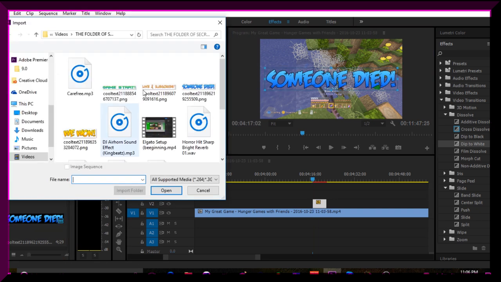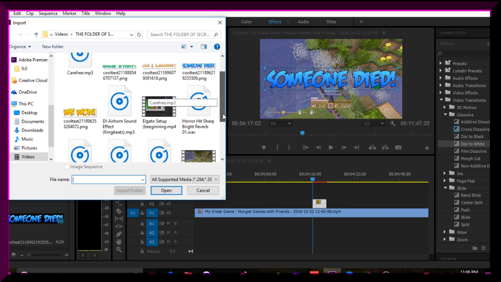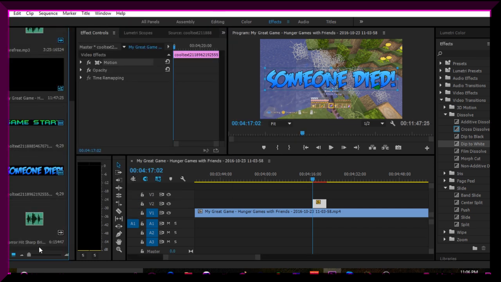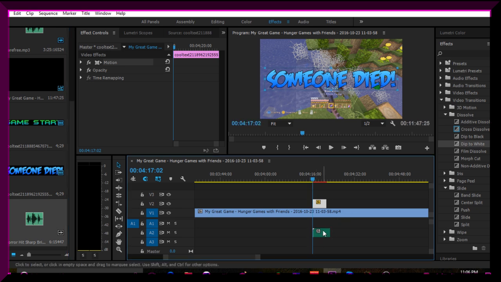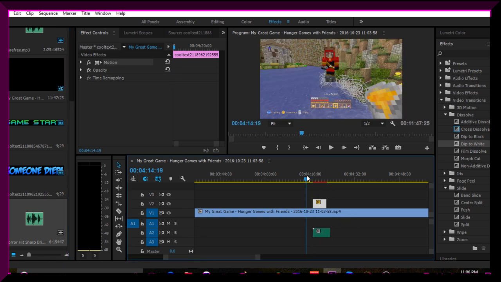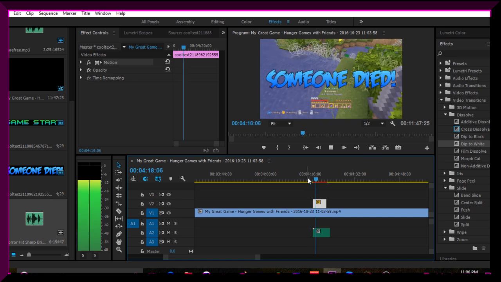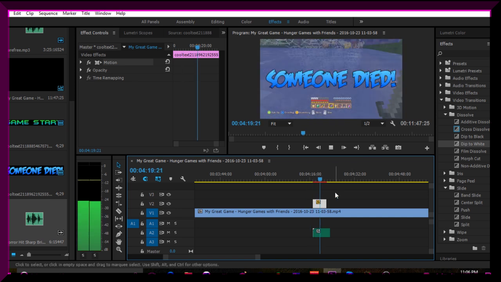And lucky enough, I also have a sound effect, which I can drag in. Since the sound effect isn't audio, I drag it down below, and I'm going to drag it right there. As you can see, when I play it in the actual gameplay, as soon as I kill him, it'll make the sound effect, which is pretty beast.